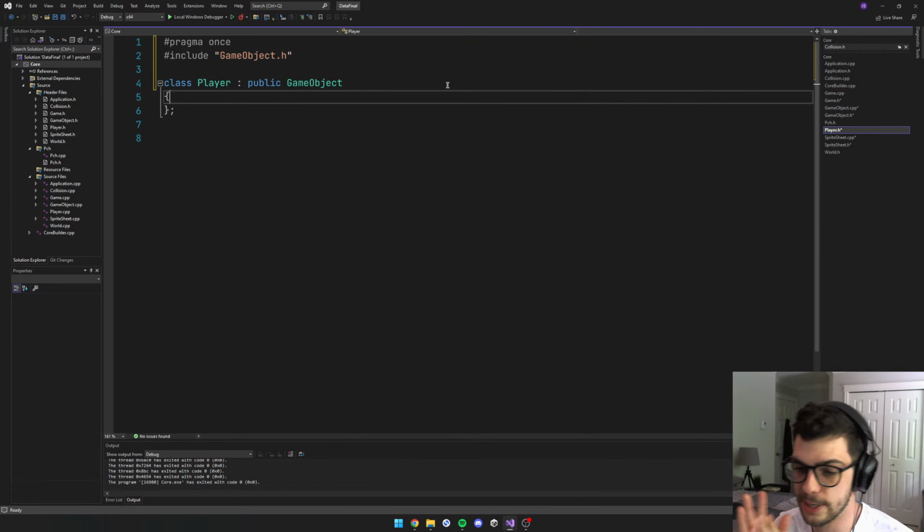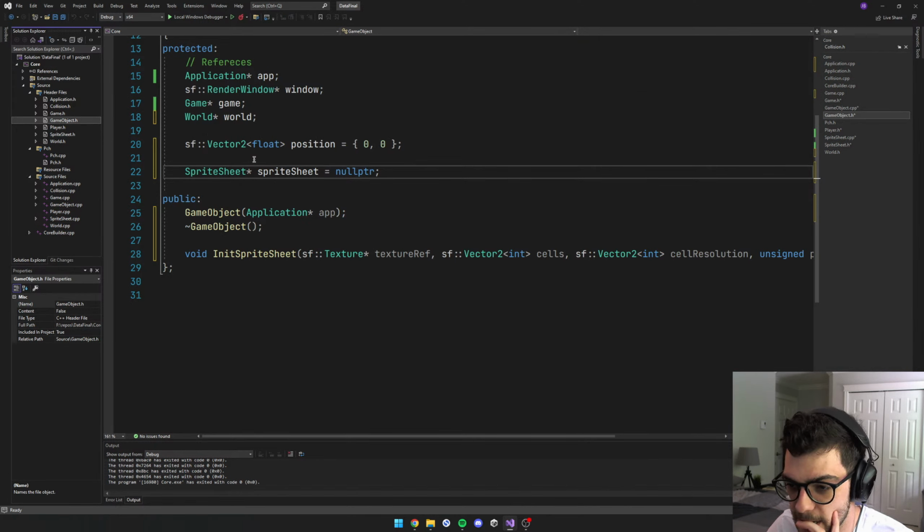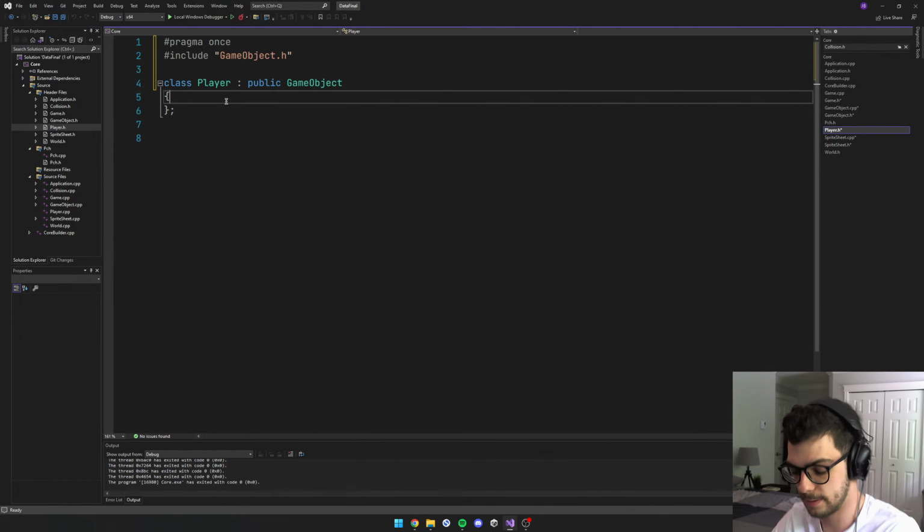Okay, public game object. So that means we have all of that stuff. Do we have position, right? Game object dot h has a position. Yes. Okay, cool. We don't have colliders yet. That's fine. I will do that later.